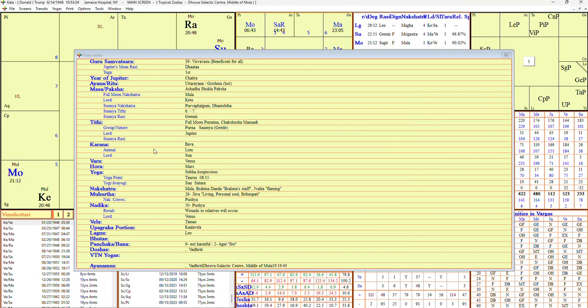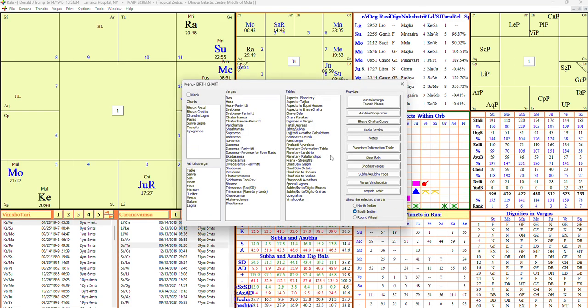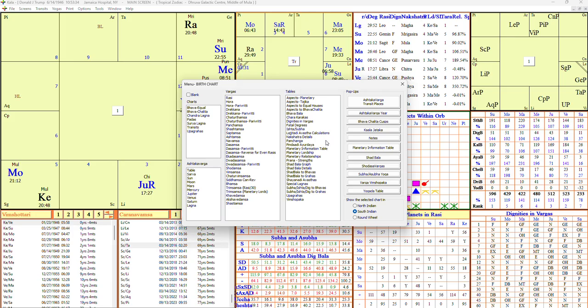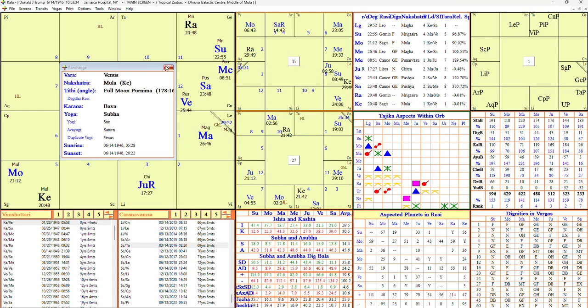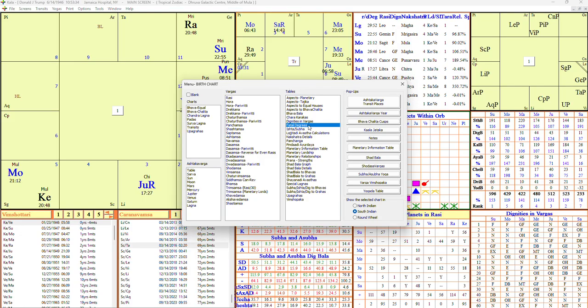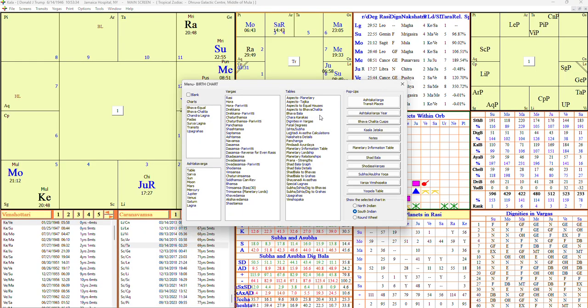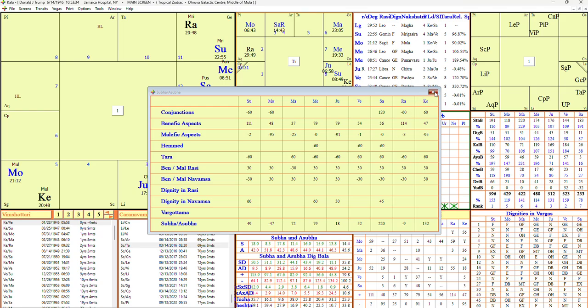We have the Kala Jataka feature, which is cool if you want all that information. There's just a lot of different things you can pull up. There's a whole Jaimini Yoga table for Jaimini Yogas, Panchanga for the natal chart, fatal degrees, all sorts of things. Let me see what else. Anyway, it's a fantastic overall software.